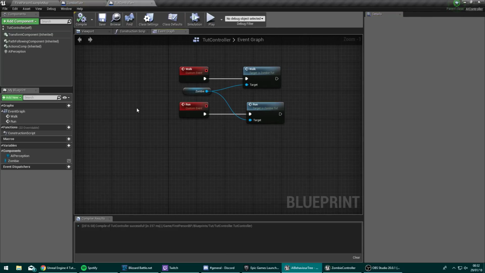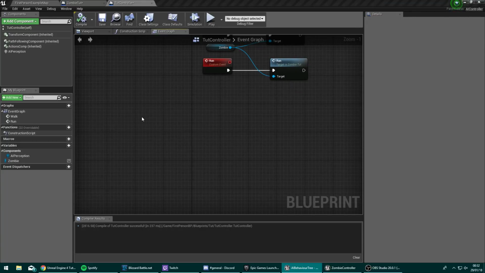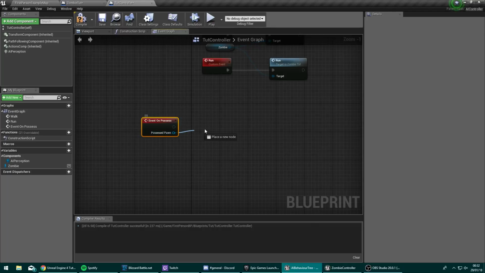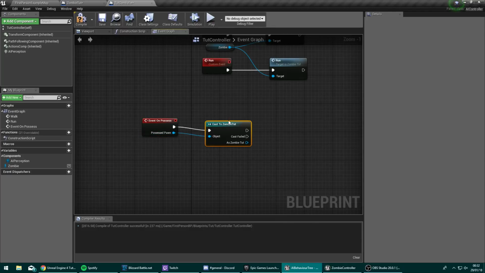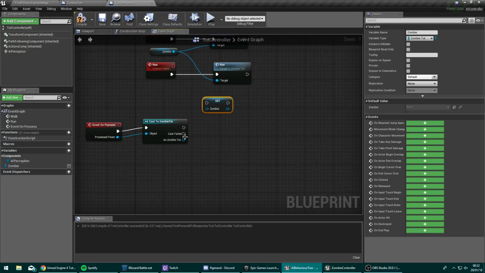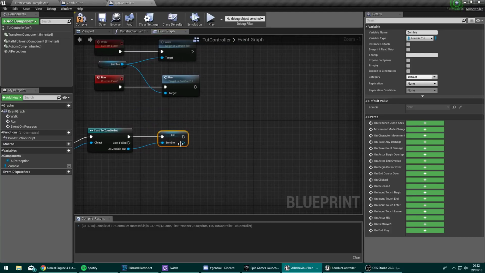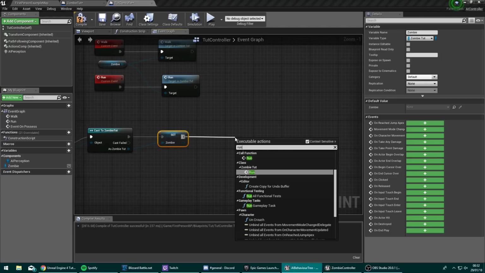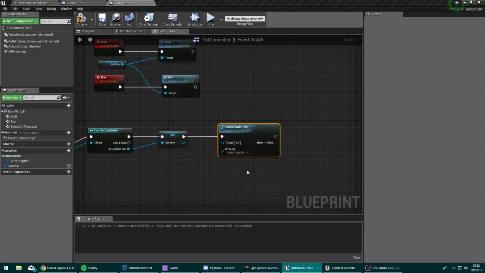So back in the controller, we've got a couple more things to do. We need an event on possess, and we're going to cast that to our zombie, or zombie tut rather. And we're also going to set this in the meantime, just so that when it comes to calling walk and run, they actually reference something. And we're also going to do a run behavior tree, and this is where we will select our tutorial tree.